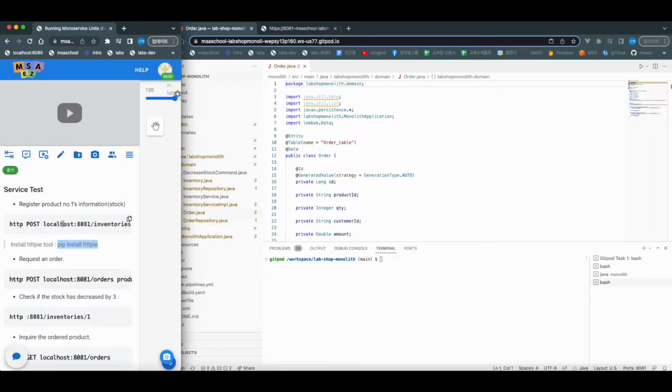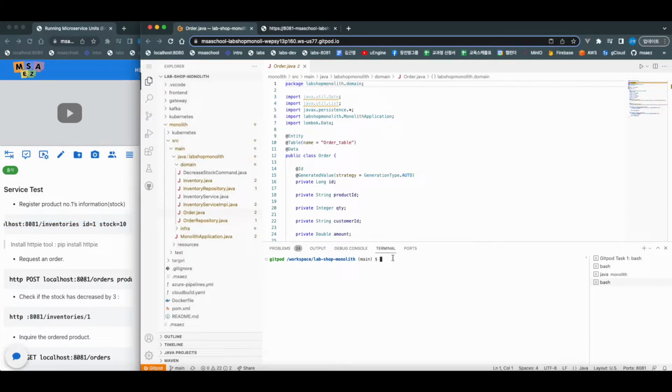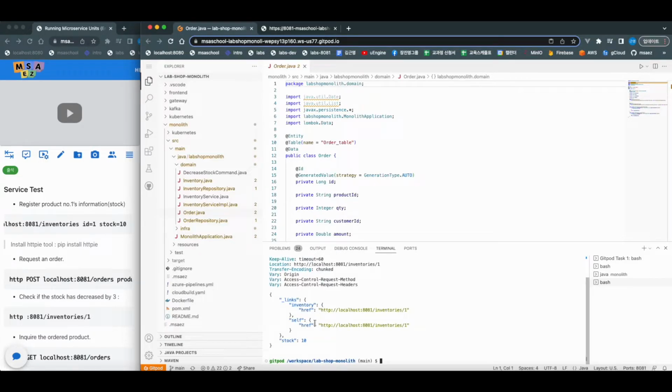Now register a product to the inventories with the product ID number 1, with 10 units of stock. I'll click this button to copy this command and paste it here. Then we can check that the stock has the amount of 10 for the product ID number 1.